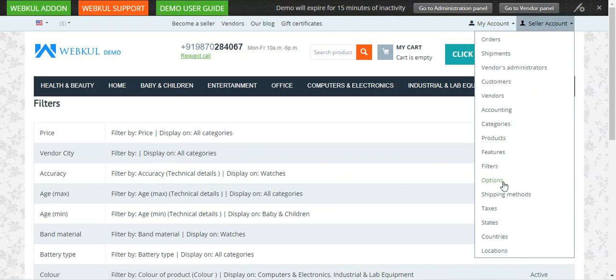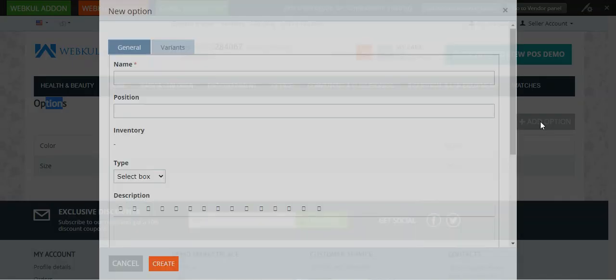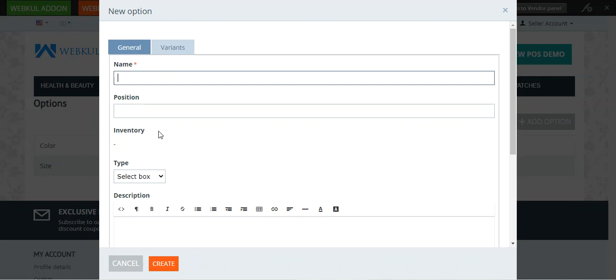Then coming to the options, here you'll be able to see the complete list of options that you've created, like color, size we have created for the options there. And to add a new option, you can tap here on the add option button, and this will bring up the particular section to create a new option there.